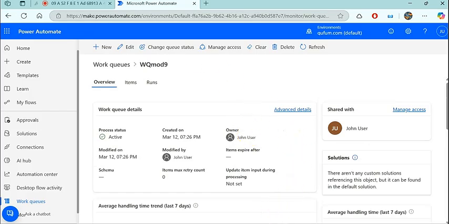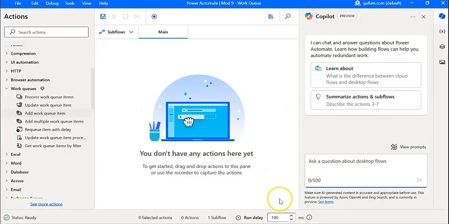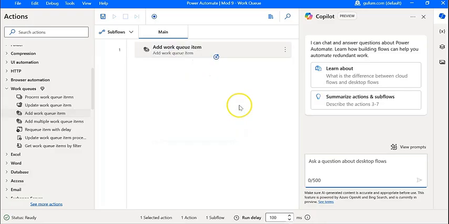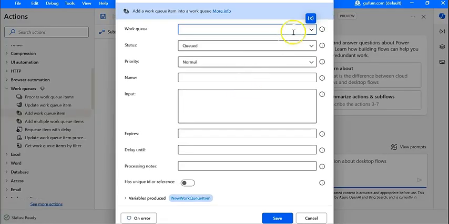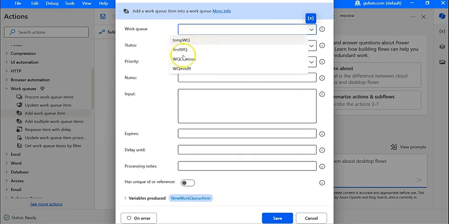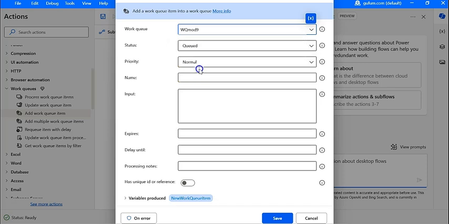Now that our work queue is created, we will head on to our desktop flow, and now we can make use of the add work queue item action. Why did I do that? So that in this drop down, I will be able to see my recently added work queue, that is work queue mod 9. Now I'm adding my items to the queue.